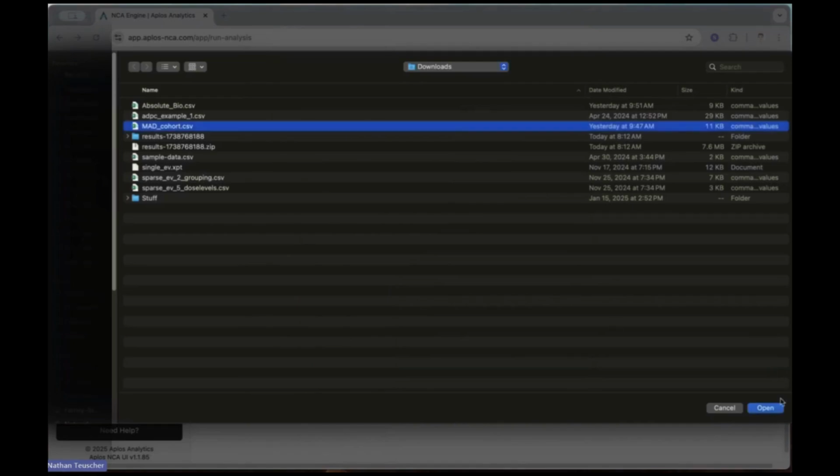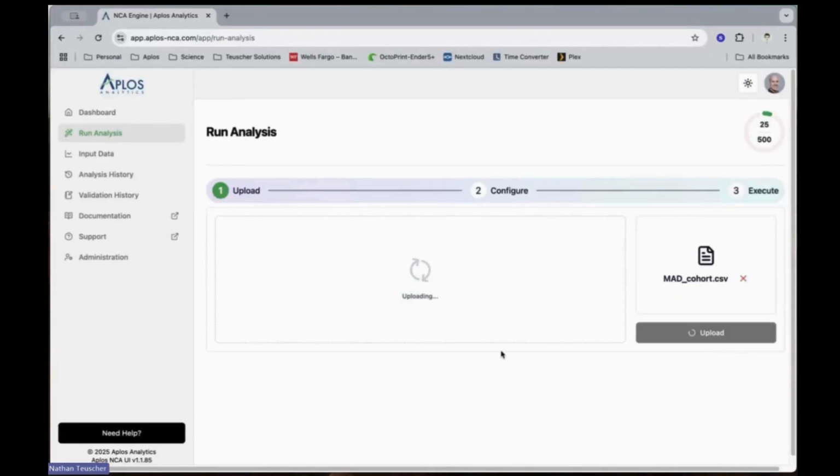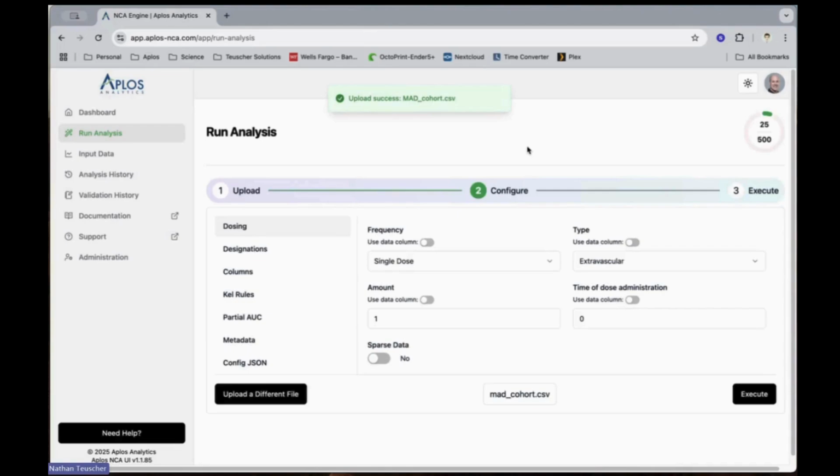So we're going to go ahead and upload this data, and then it will save it, and we'll have a unique file identifier on this data set so that it's unique and it's audit controlled, and you have an audit history of it. And then we're going to go to the configuration of this data set to be able to analyze the single dose and steady state in the same analysis.